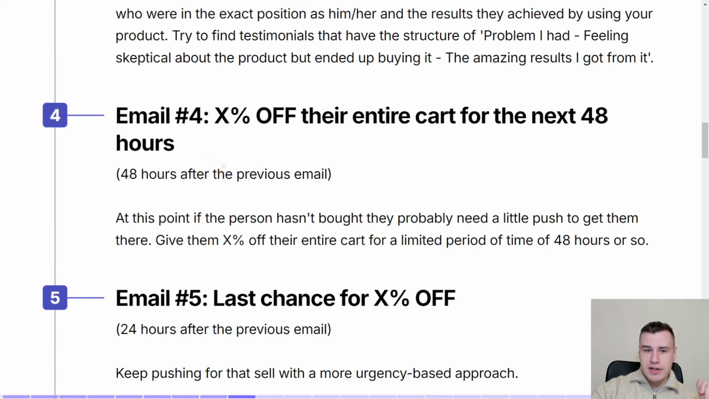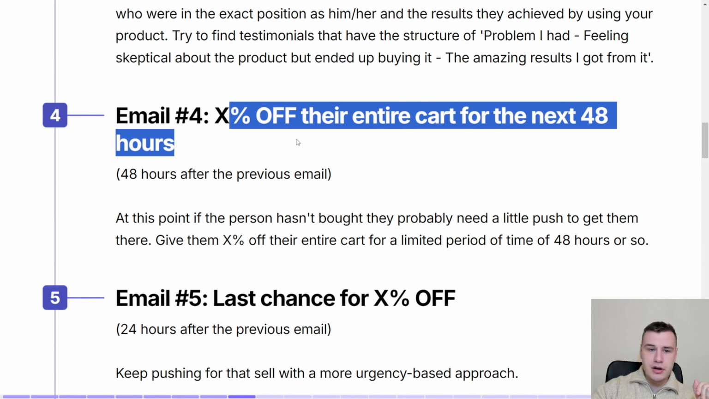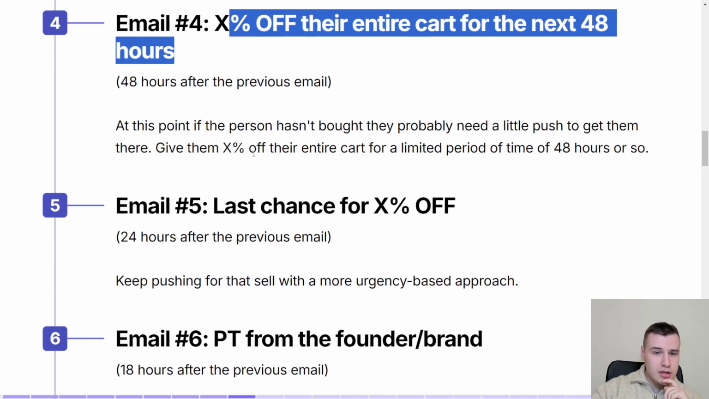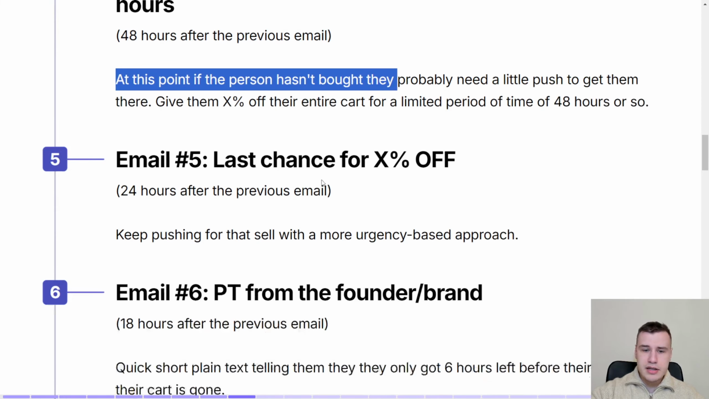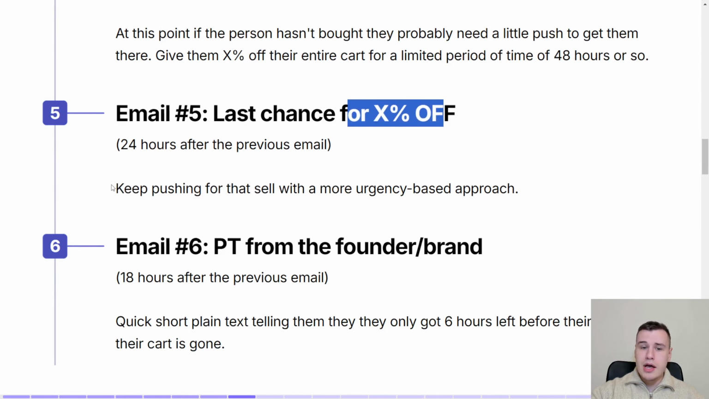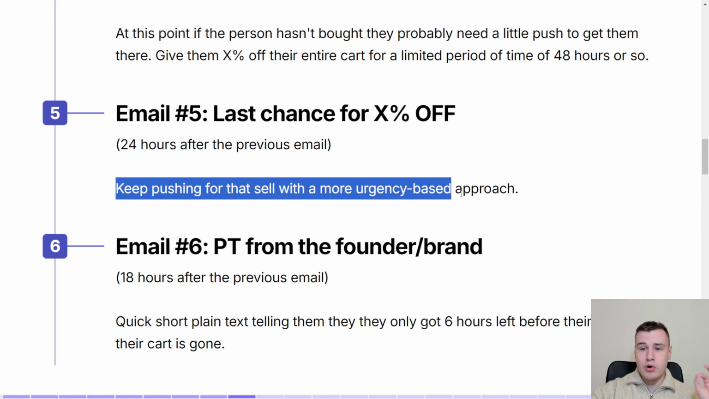And then we have the classical X% off their entire cart for 48 hours. You'll notice a similar pattern between abandonment emails. So again, at this point, if the person hasn't bought, they probably need a little push to get them there. So give them X% off their entire cart for a limited period of 48 hours or so. Next one is last chance for X% off. Keep pushing for a sale with a more urgency-based approach.